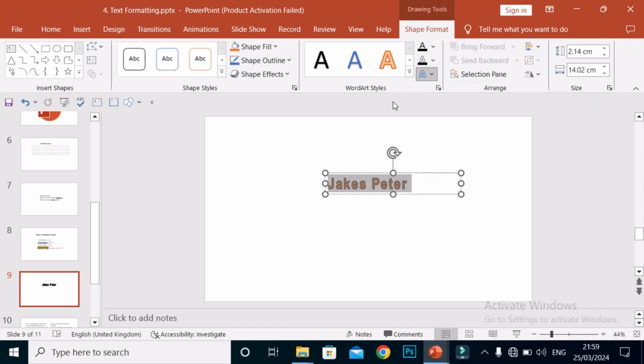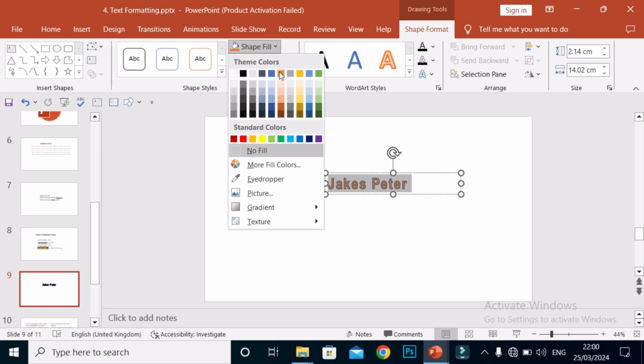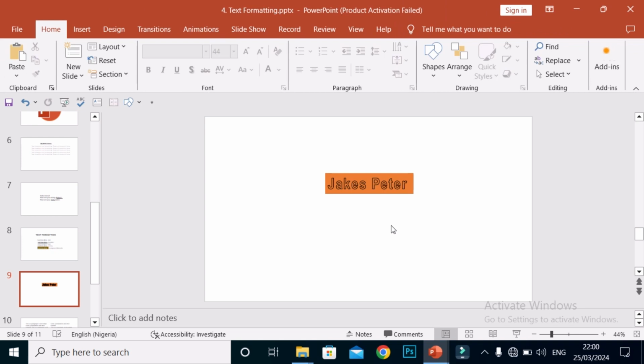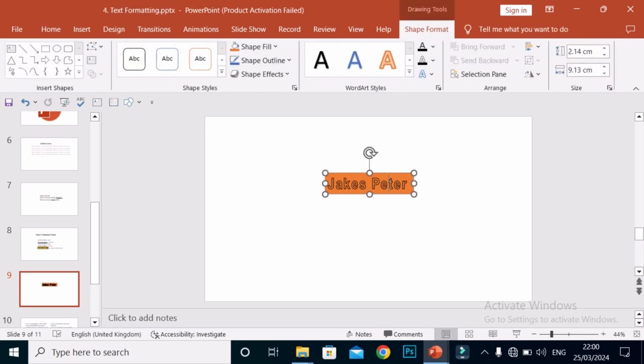So I want to give this a background now. Notice this is fill, this is outline, this is effect. So I still have to come to shape fill. The moment I hit any color, you see it gets formatted.